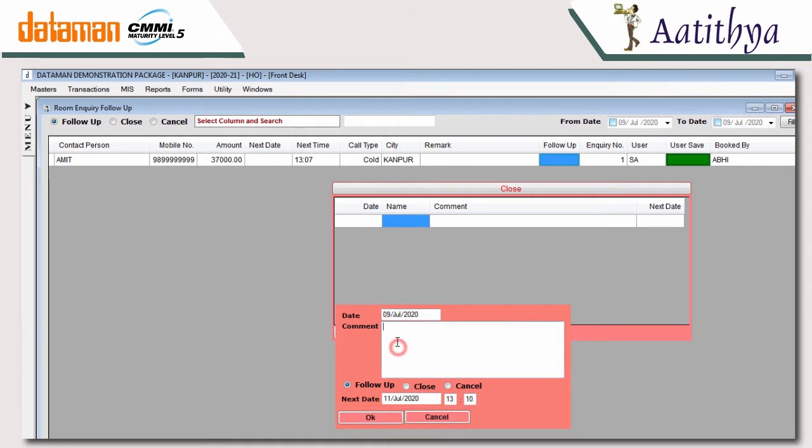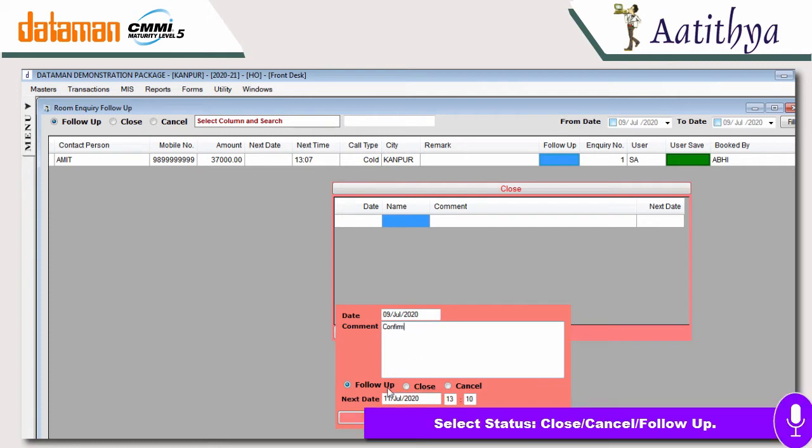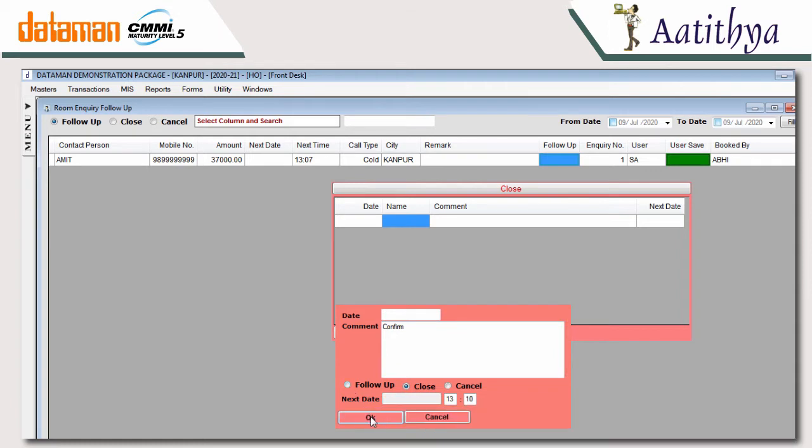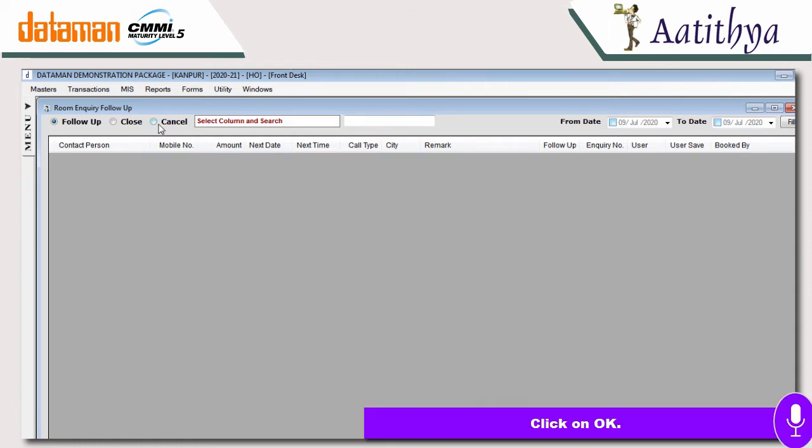And comment. Select Status: Close, Cancel or Follow-up. Then click on OK. Closed dot shows closed or confirm inquiries.